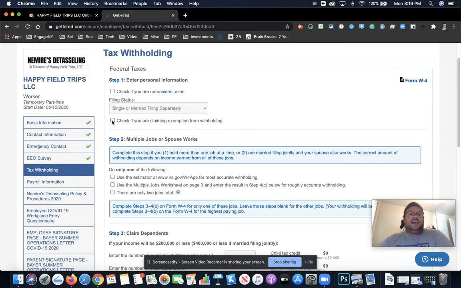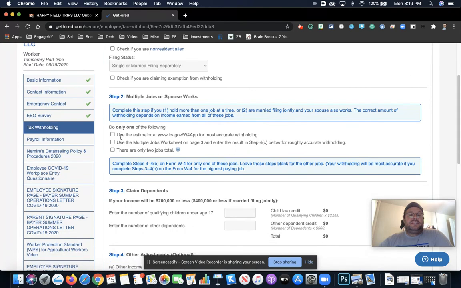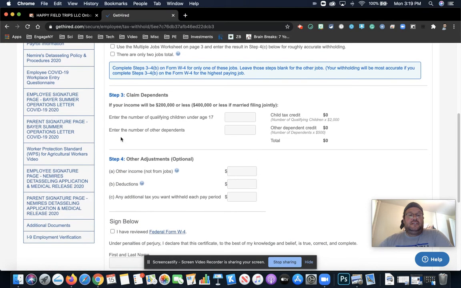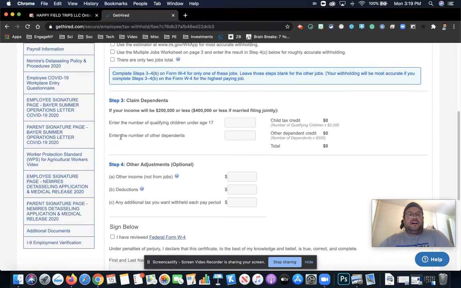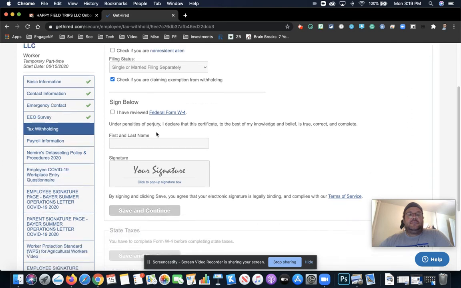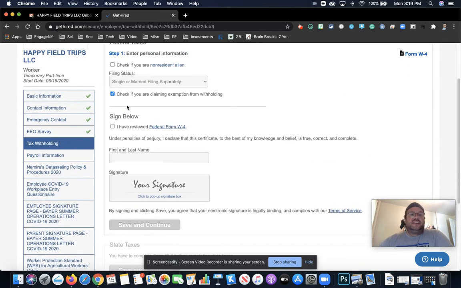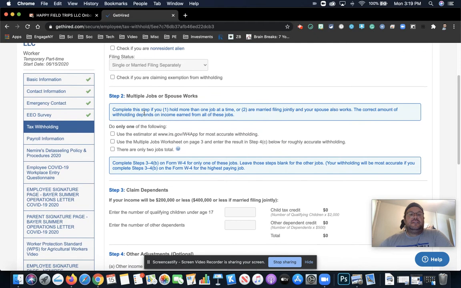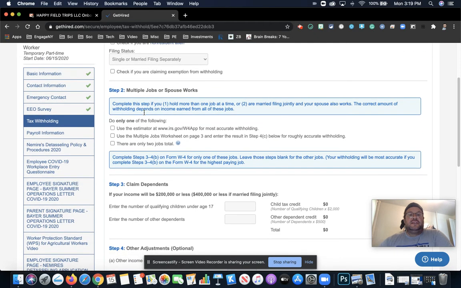So you can check here if they're exempt. If they're not exempt, you have to fill out some of this information down here. Okay. So if they're exempt, simply check exempt. Boom, signature screen, just like that. Very easy peasy. If they are not exempt, all right. Okay.